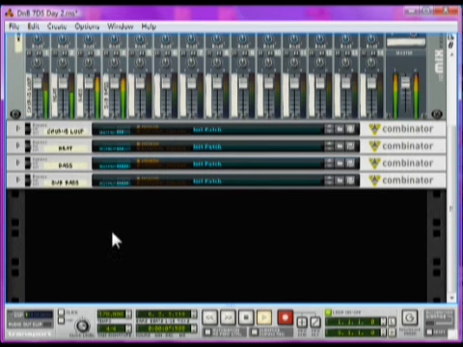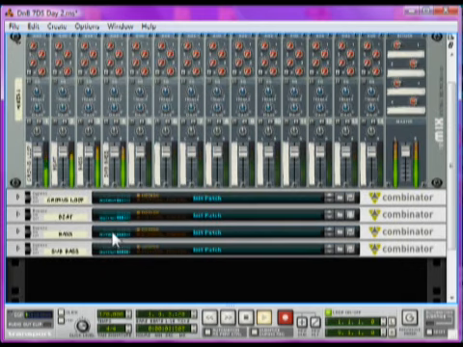Tune in tomorrow where I'll be showing you how to make an awesome lead synth to go over the top of this. See you tomorrow!